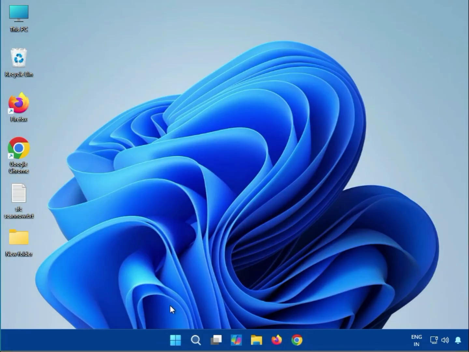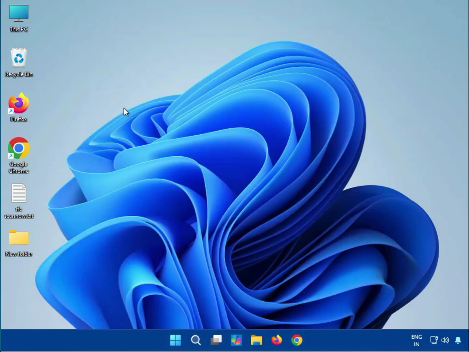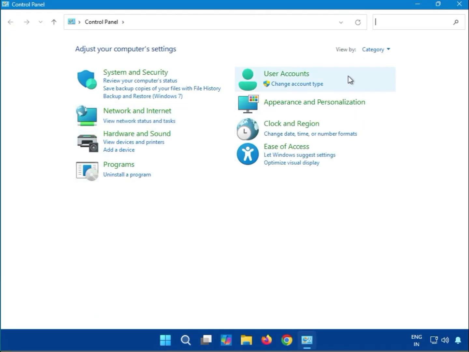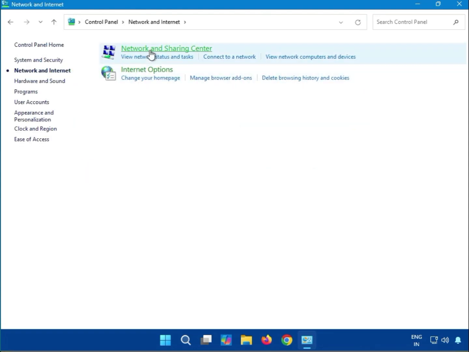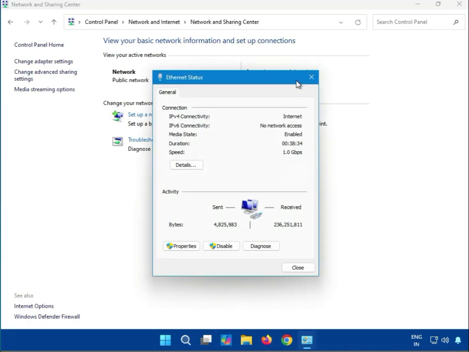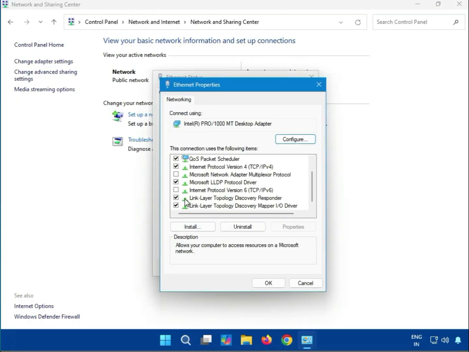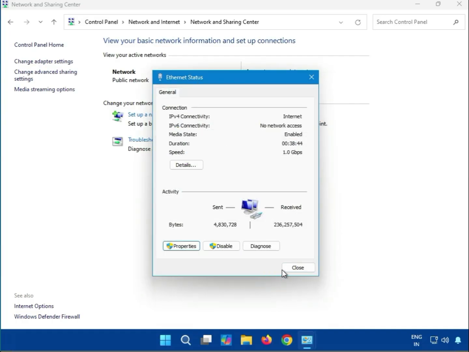Next guys, disable IP version 6. Click Start, go to Control Panel, view by category, go to Network and Sharing Center, click Ethernet, Properties. If this is checked, uncheck it and then OK.